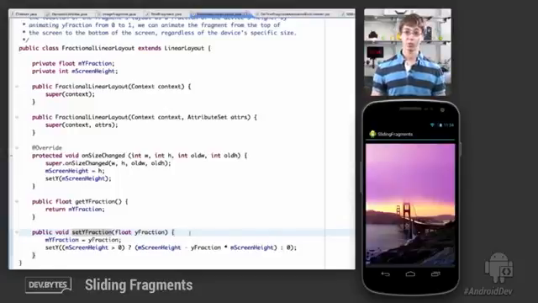So yeah, those are some different ways of animating fragments, as well as a way to work around not having percent animations with object animators, unlike you did in older view animations.